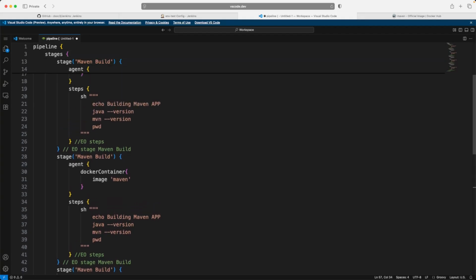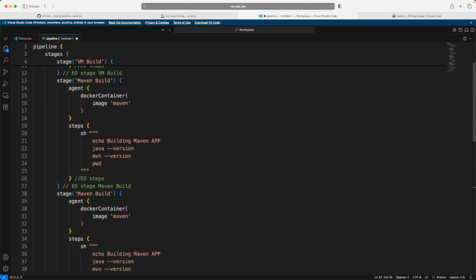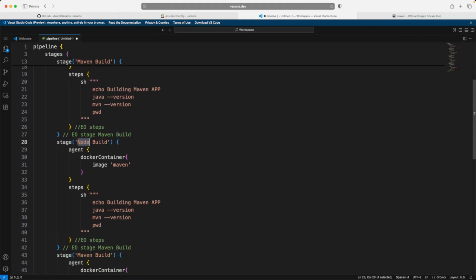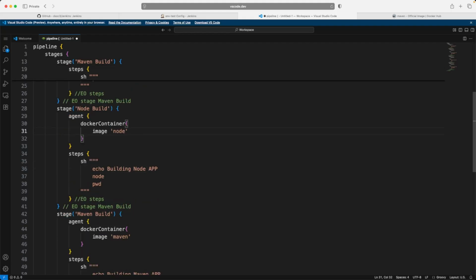So next, let's say our application also wants Node. So this is our node application. Let's say node build, building node app. And for that, we don't need this one. We need node. Let's do it one by one. I'm going to use our image node and node --version, and this is the end of stage node, right?